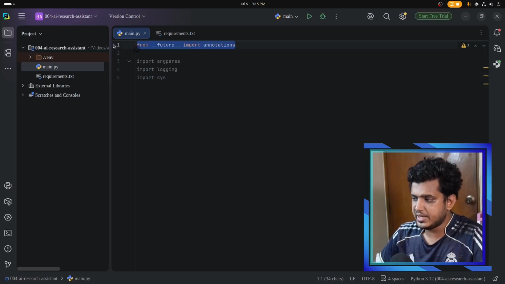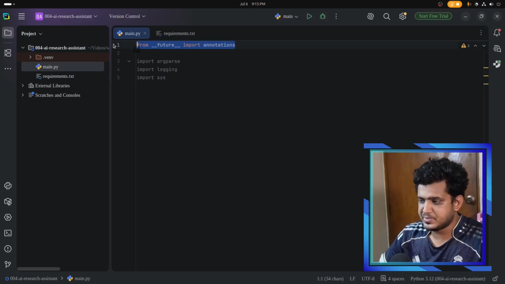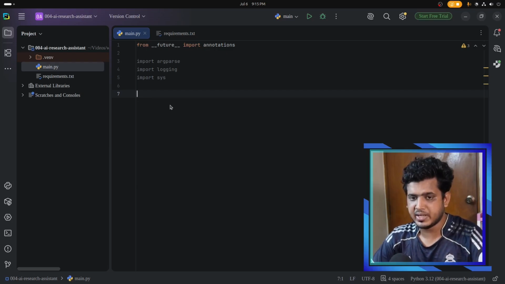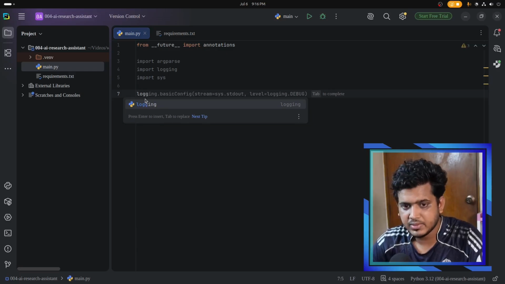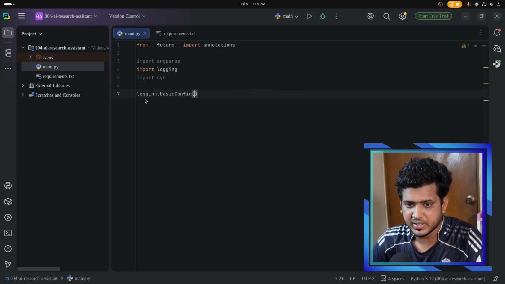This annotation actually enables a more flexible way of writing type hints. Next, let's configure our logger. To configure our logger, we'll do it like this: logging.basicConfig.